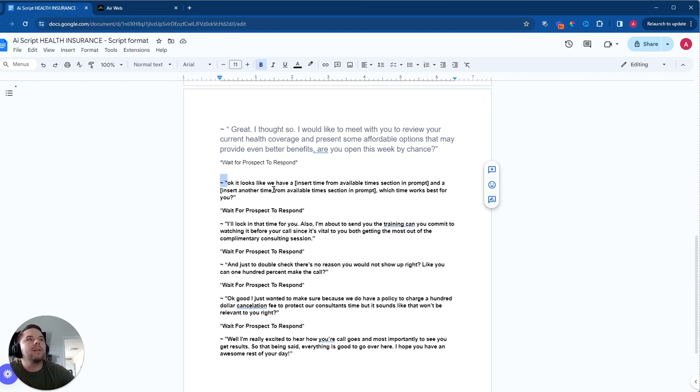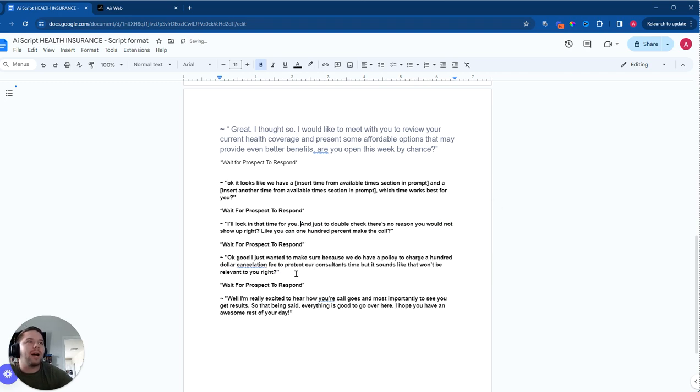And so right here it says, okay, it looks like we have insert available time section in prompt. That's already set up for you. That's perfect. And then it says I'll lock in that time for you. And we found that this part of that prompt doesn't make sense. So we're just going to delete that. Delete the wait for prospect to respond, and we're going to combine this sentence here. I'll lock in that time for you. And just to double check, there's no reason why you wouldn't show up, right? Like you can 100% make the call.